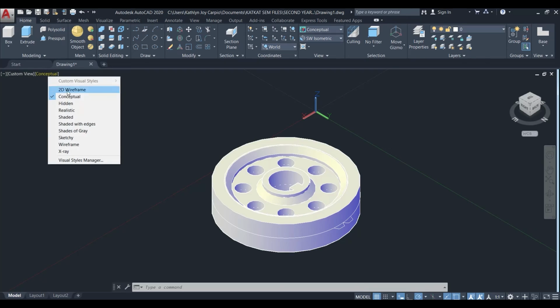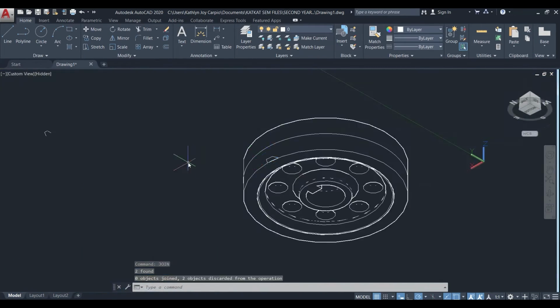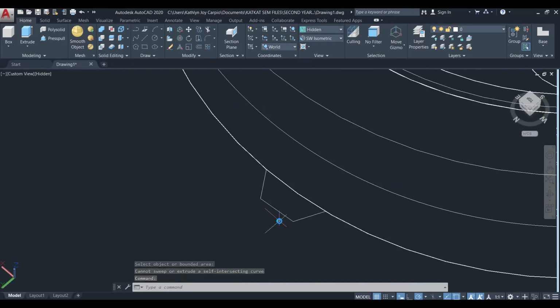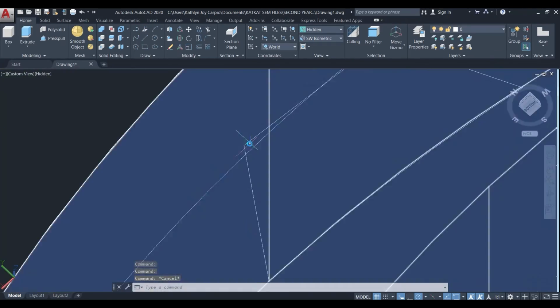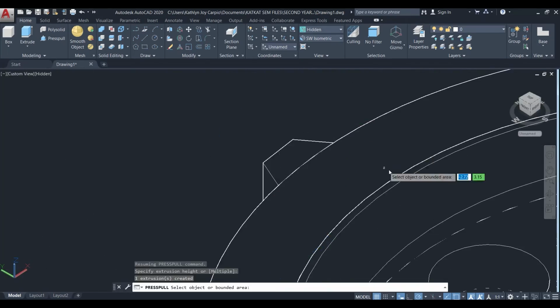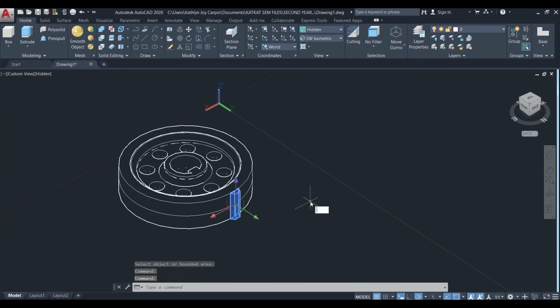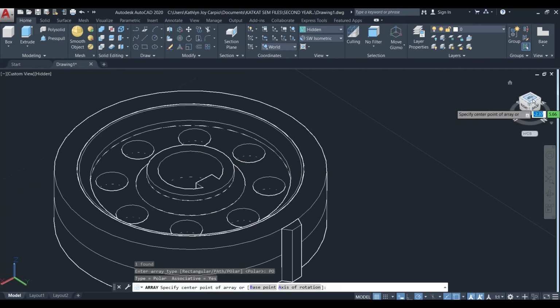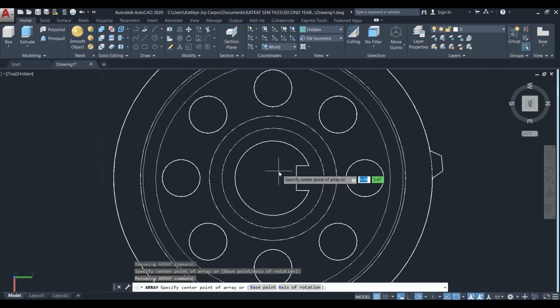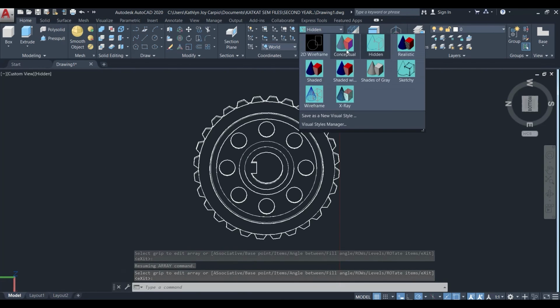After that, I'm going to change this to hidden and adjust these figures on the object. We can now proceed in using the press pull. Click this object and type in array. Choose polar and the number of items shall be 28. Let's bring this back to conceptual.